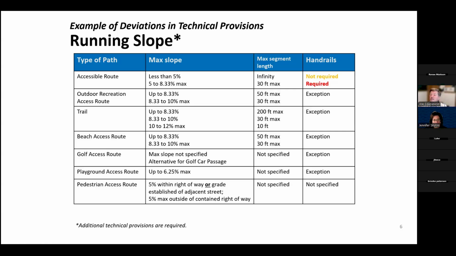And so the shared use path, your pedestrian access route within that footprint of the shared use path has to be the entirety of the width, and it should not exceed 5% within the right of way, or the grade, if it's within the right of way, it cannot exceed the established grade of the adjacent street. And you can do that for as long as you need to. There's no specificity on the maximum length of the segment.